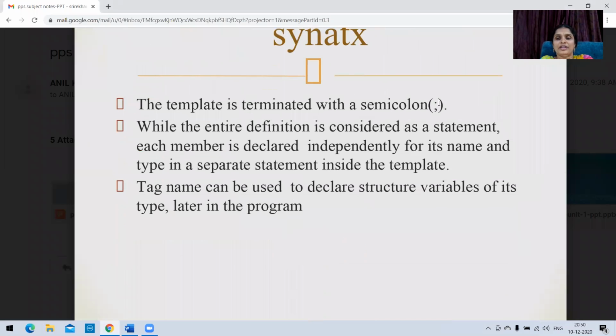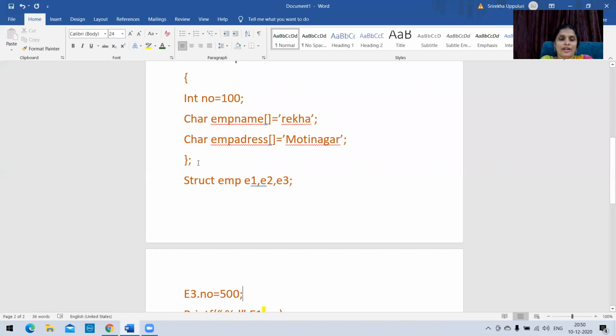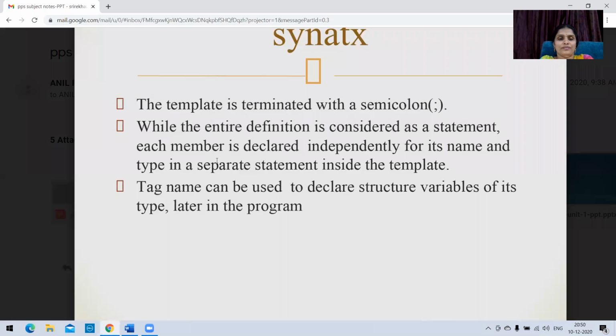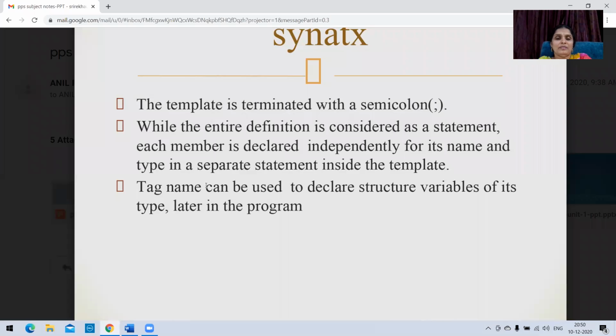The template is terminated with a semicolon. If you see here, we have ended the structure with a semicolon. While the entire definition is considered a statement, each member is declared independently, with its name and type, separately inside the template. So we are declaring different types of data here. And next, the tag name can be used to declare structure variables of its type later in the program.